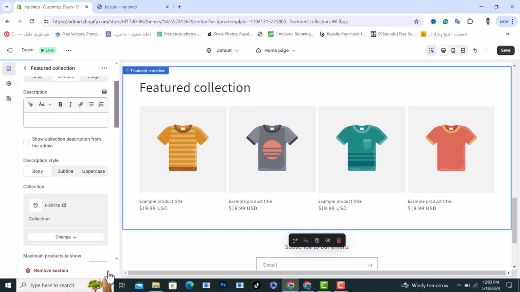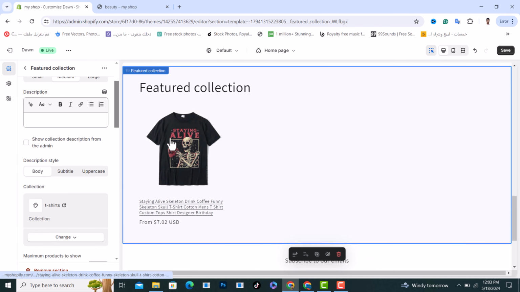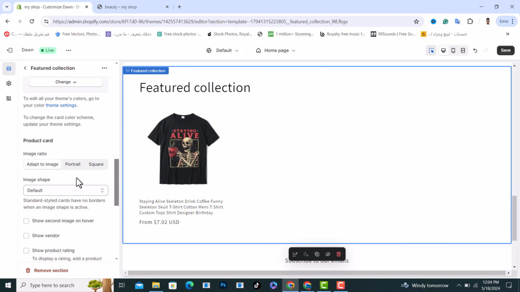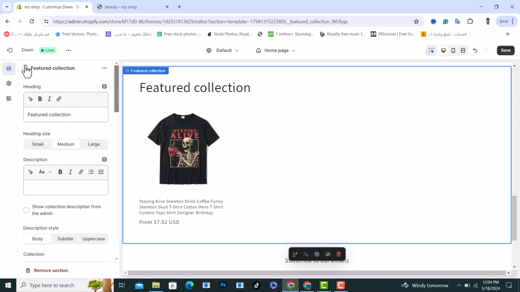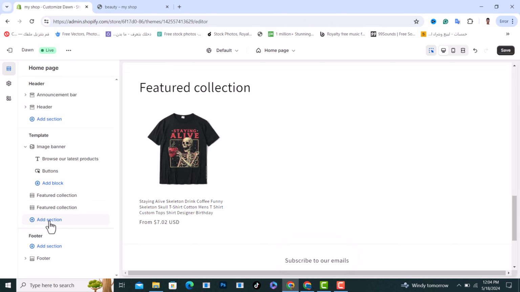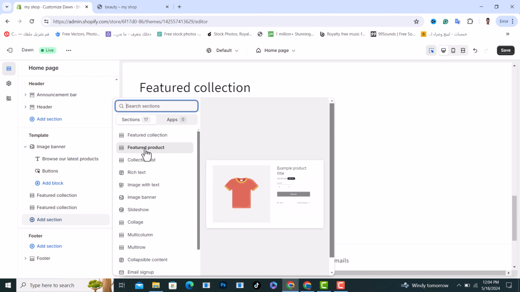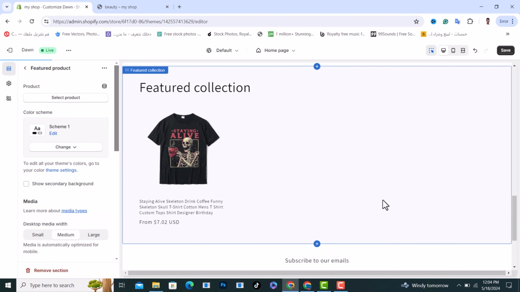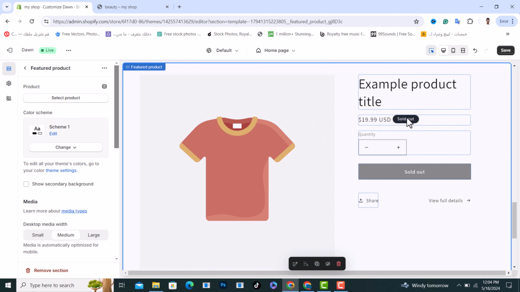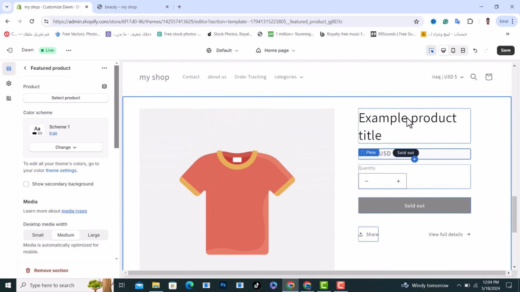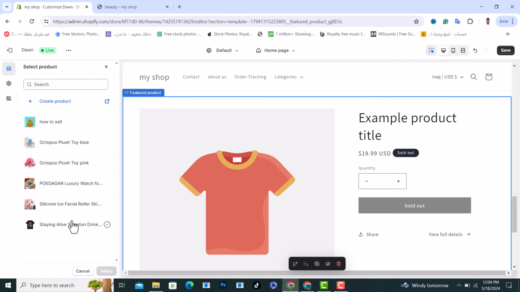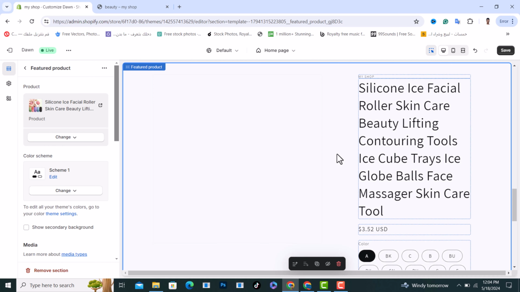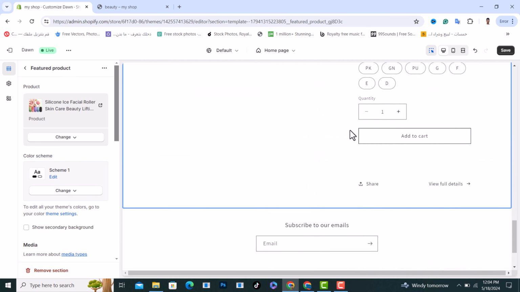Tap on select, and as you see, I have t-shirt as featured collection, and you can add as many collections as you would like. I will get back, and from here I will click on add section again, and I can add featured product, single product. As you see, I have single product. You can add it right here, and after that you tap on select product from here, and I will select, for example, my beauty product, this product. Tap on select, and you can add it right here as a single product.